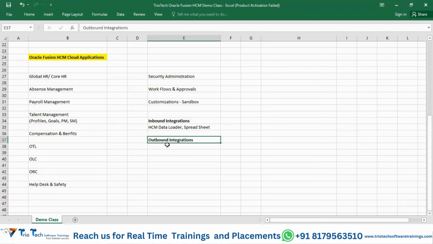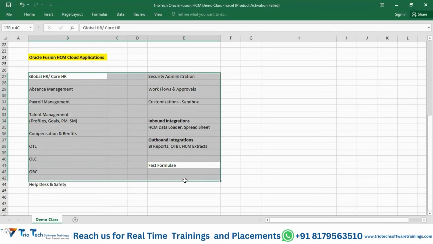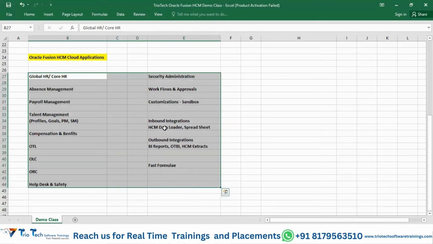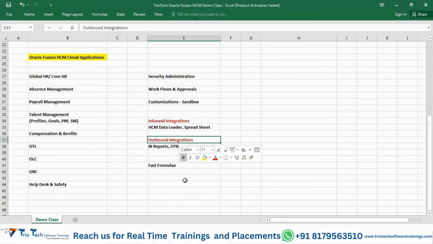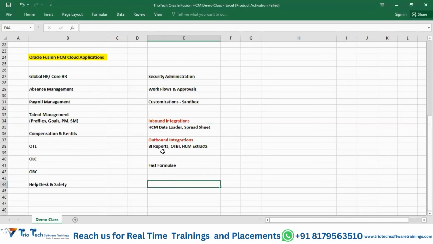So here we will have three reporting tools like BI reports, OTBI reports, then HCM extracts. These are the three outbound integration tools we have. And one common concept we have called fast formula. So in and out, if you ask me, in the entire Fusion HCM Cloud applications, these are the total concepts we have. Nothing else I left out here.